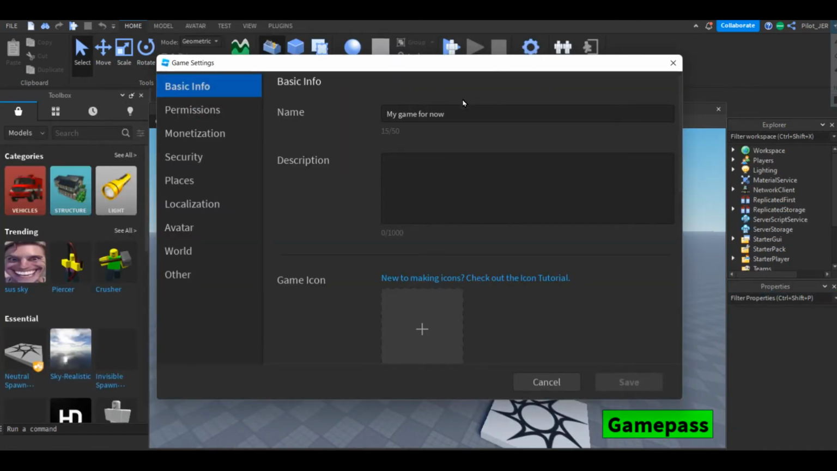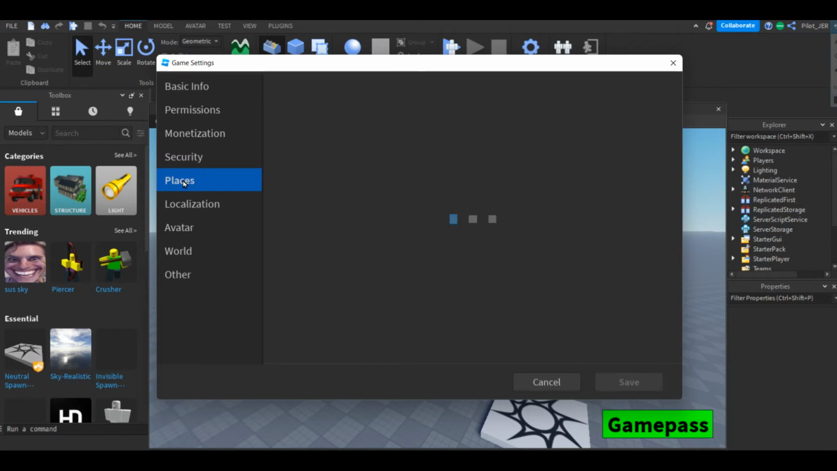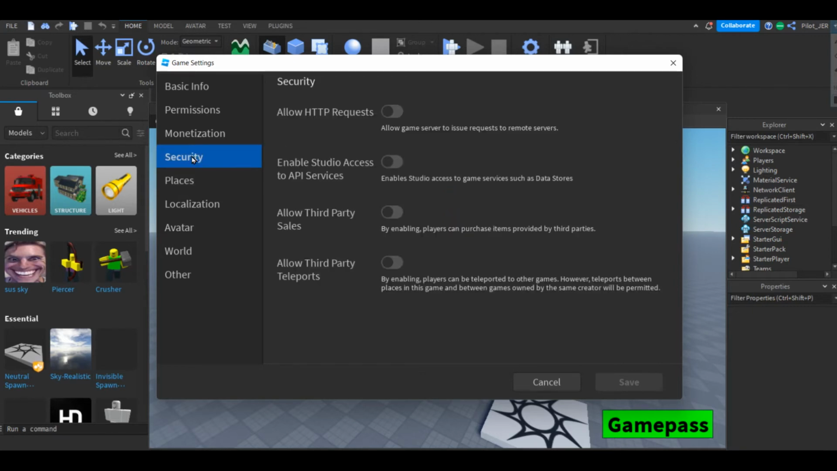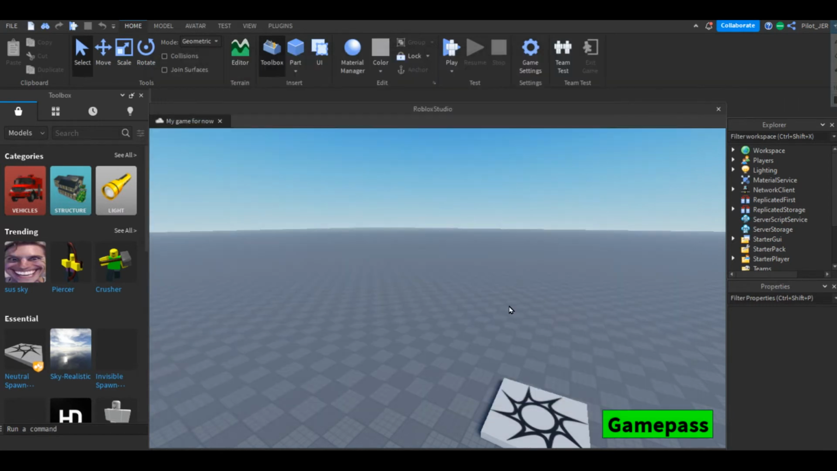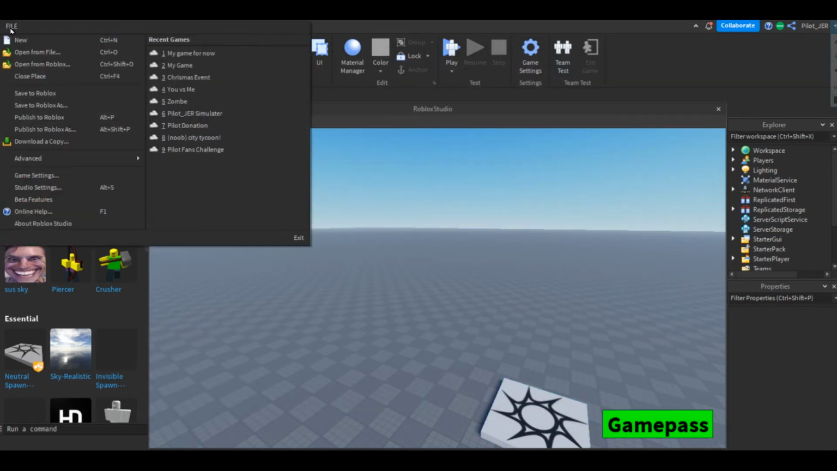Okay. Now right here, it comes up like this, so it is saved. Now we're gonna go to the permissions tab. We're gonna make it public so I can see it in the app on the website. And now we're gonna go to File and Publish to Roblox. You can see it's all gray right there, so you can't do it again.